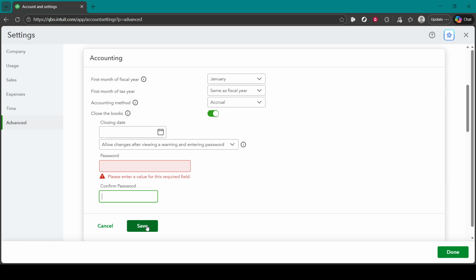From this point on, your closed periods are protected. If a user attempts to modify a transaction from that time frame, they'll get a clear warning and won't be able to proceed without the password. This simple safeguard can save hours of troubleshooting and helps maintain clean, dependable books.